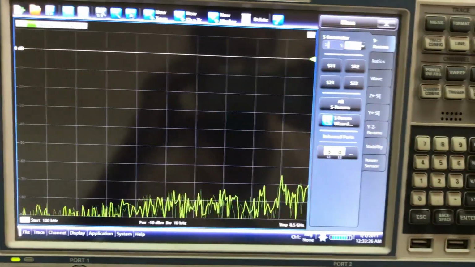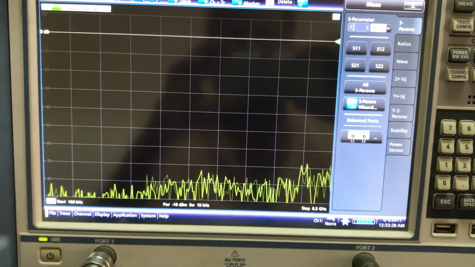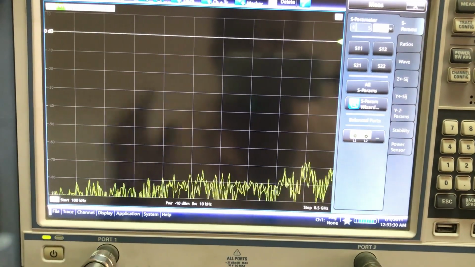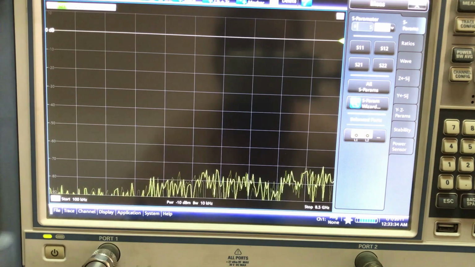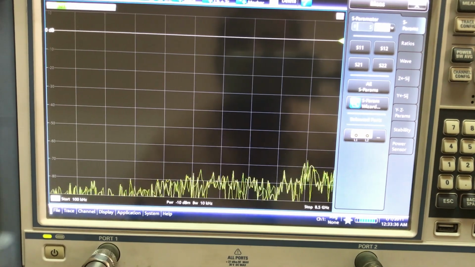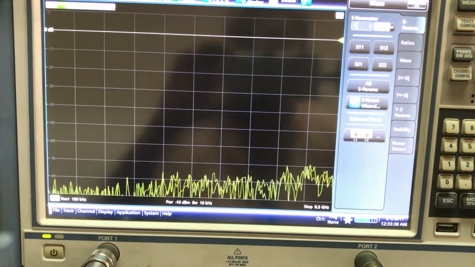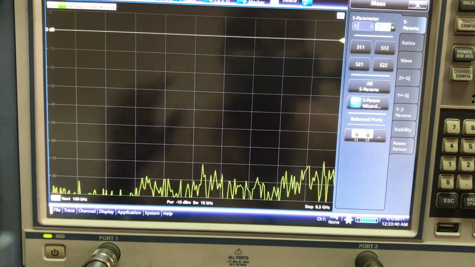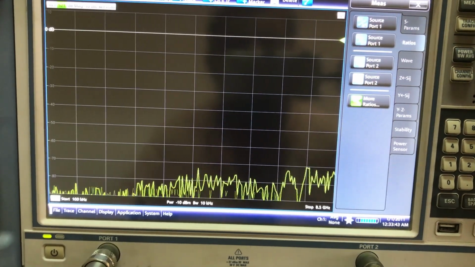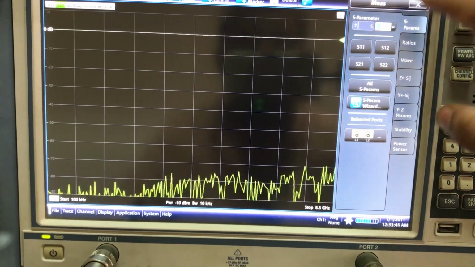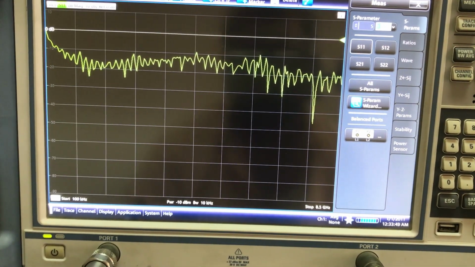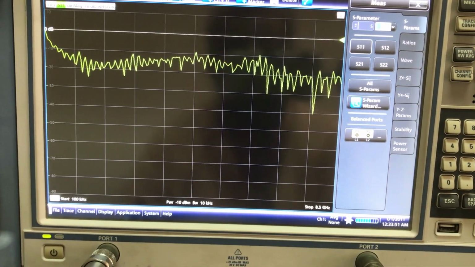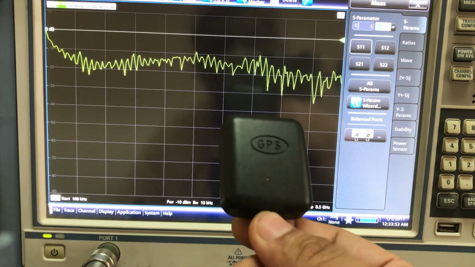Let me play around with this a little bit, and I'll show you different measurements. Since it's a single port device, the first thing that you always want to look at is your S11. So when you look at your S11, simply go to measure and S parameter S11. This is what an S11 looks like for this particular GPS antenna that you see here.